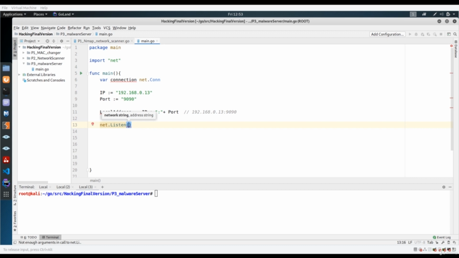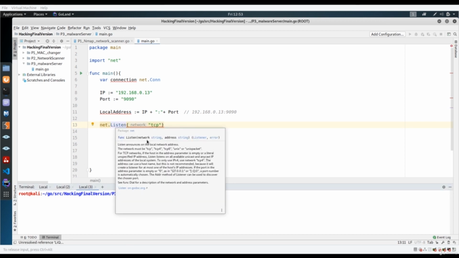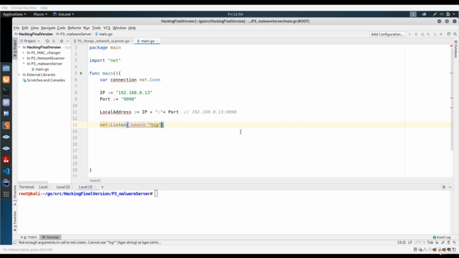So the first thing we need to define is the network protocol. Since we are going to develop a TCP server, we are going to write the network as TCP. The next thing is the address string, as you can clearly see from here. And if you see the documentation, you can see that the first thing is a network type, which could be TCP, TCP4, TCP6, or whatever Unix are. And the next thing is the address, and the address should be an IPv4 address in this format, which is here. So I'm going to use this local address here.